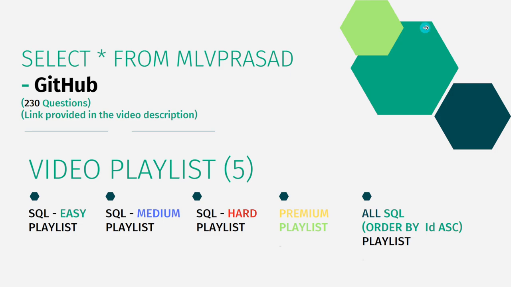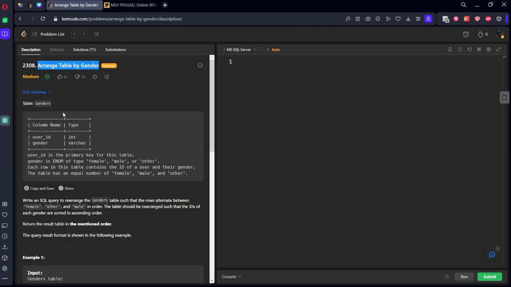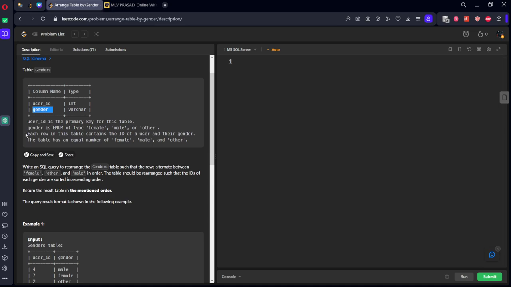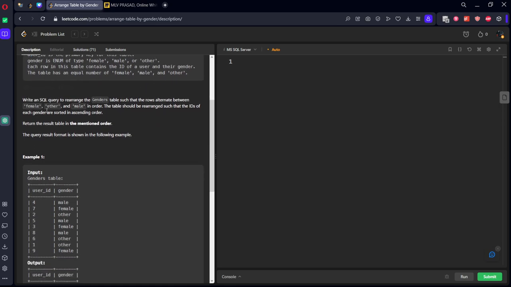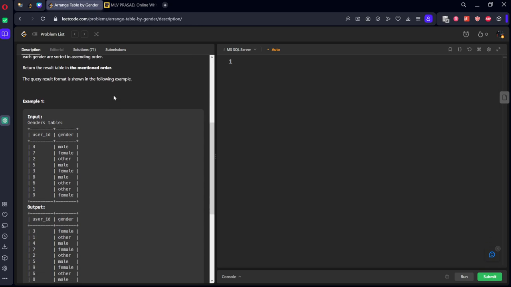Let's see the question which we are trying to solve today. It's type medium, question number 2308, Arrange Table by Gender. Let's see the question. There is a gender table consisting of user ID and gender. It can be male, female or other. Write an SQL query to rearrange the gender table such that rows alternate between female, other and male in order. The table should be arranged such that IDs of each gender are sorted in ascending order. Return the table in the mentioned order. Okay, let's see it.